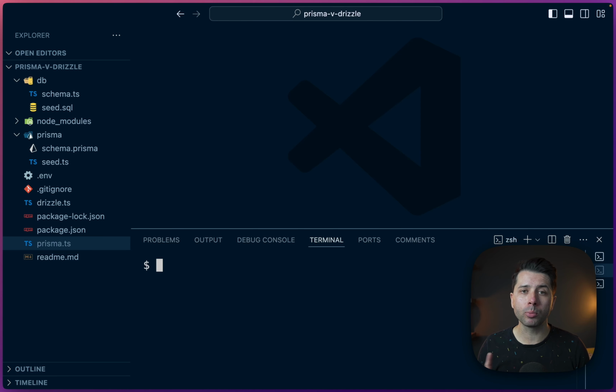Okay, we've got both our Prisma and our Drizzle database in place. We've got some data in both of them. Let's take a look now at how to do some simple queries, and this will give us a sense of how Prisma differs from Drizzle when we start to use it to get into our database. Let's focus on Prisma for now.